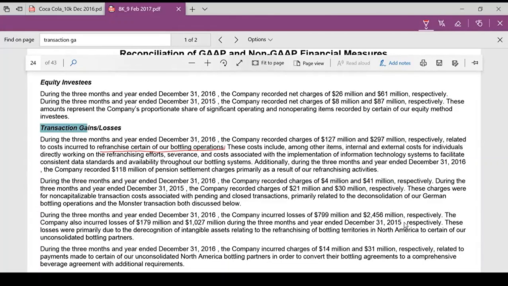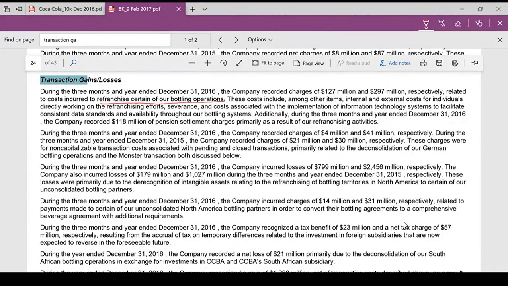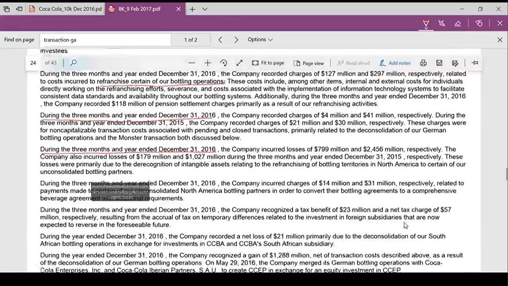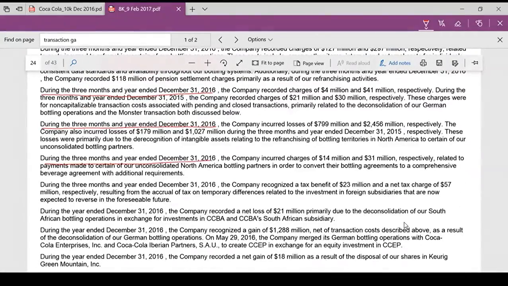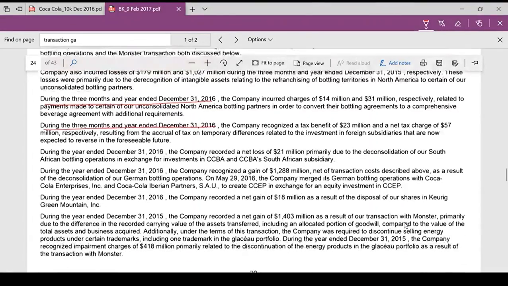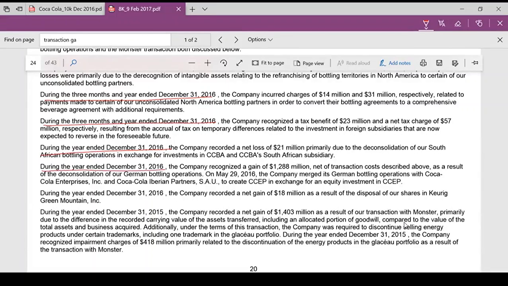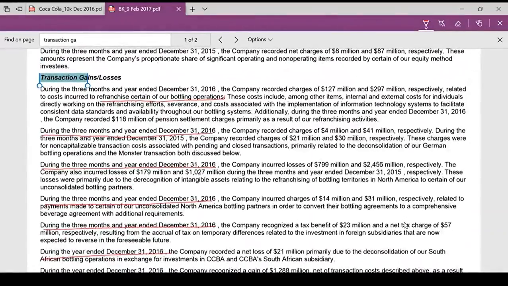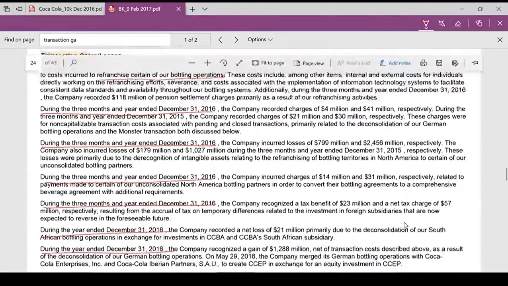So friends, the company has done some sort of refranchising of its bottling operations last year, and related to this, the company has incurred some charges. These are one-time charges, as the company will not do this refranchising activity every year. Likewise, the company has given disclosure of all the line items falling under transaction gains and losses in December 16. You can go through all of them, but prima facie it looks like all of them are exceptional items. So we can take the sum of all these exceptional items under the reconciliation table.